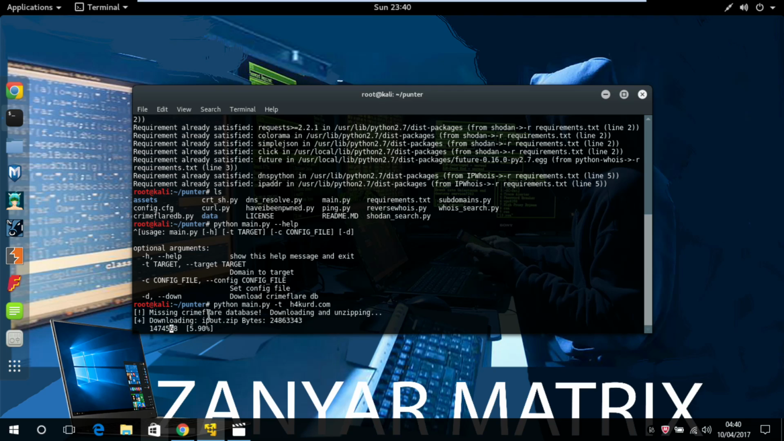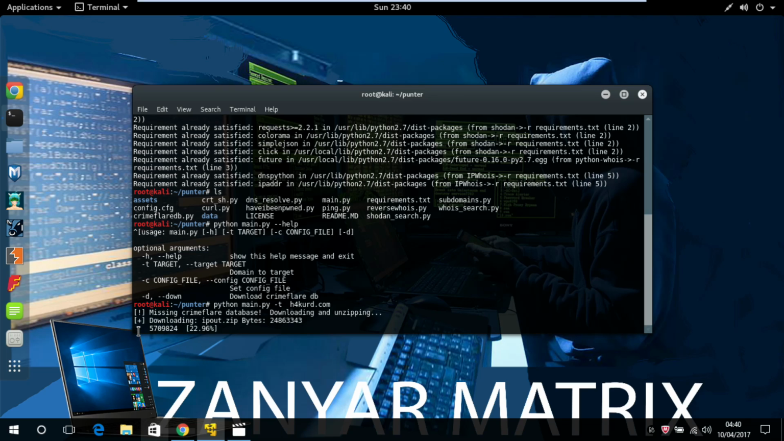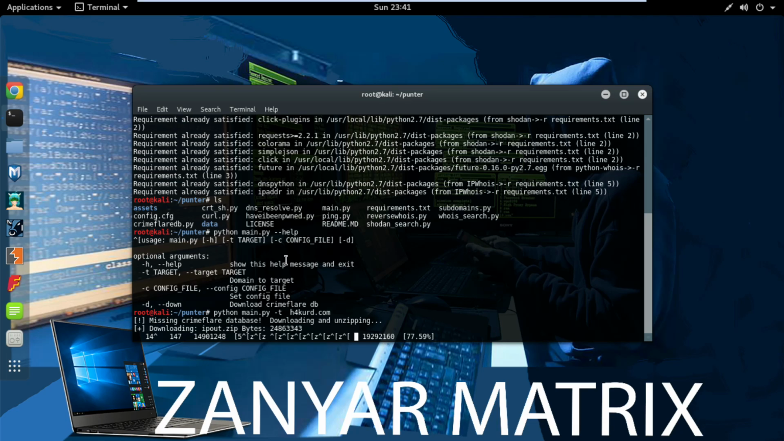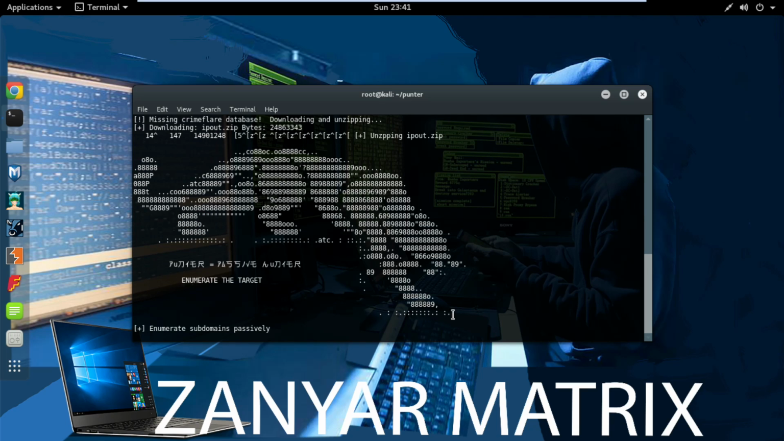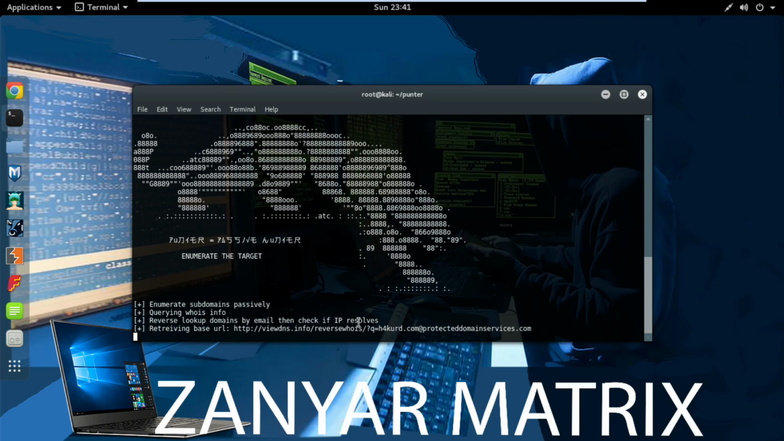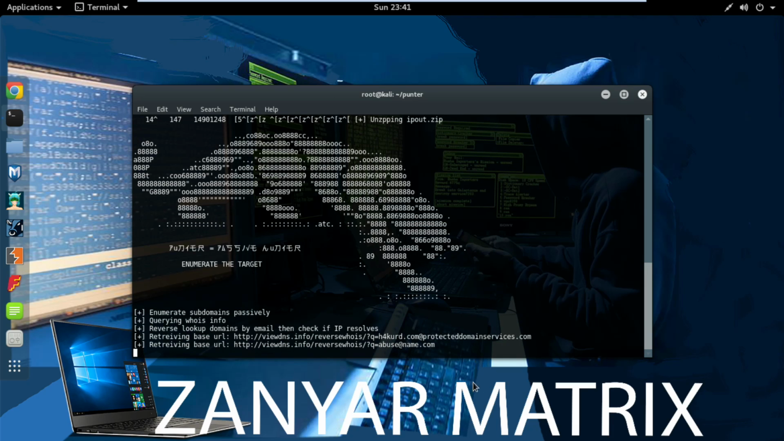Now it is missing the Cloudflare database, downloading and unzipping. Now wait for this. This one is just the first time. After that, you don't need it. Unzipping. Now this is the logo of the tool. Wait. Now look at the domain. Check if we can solve this. For example, this. Now wait for checking and scanning of this website.